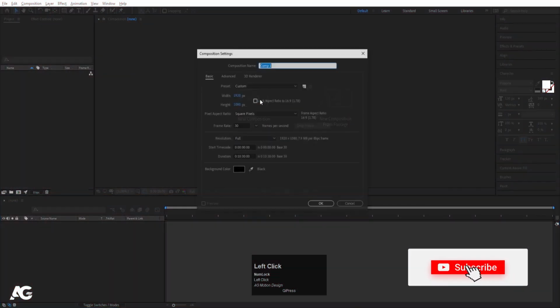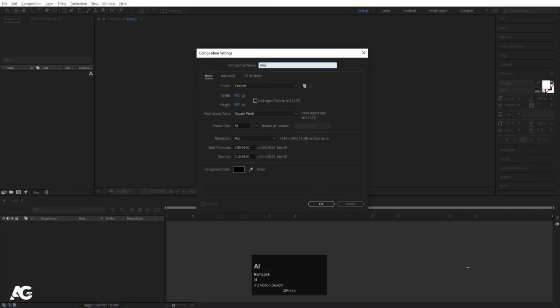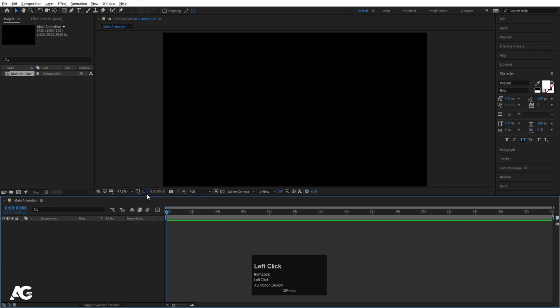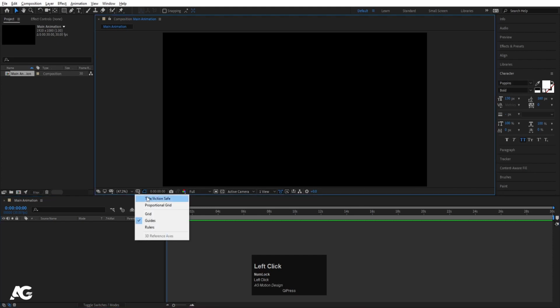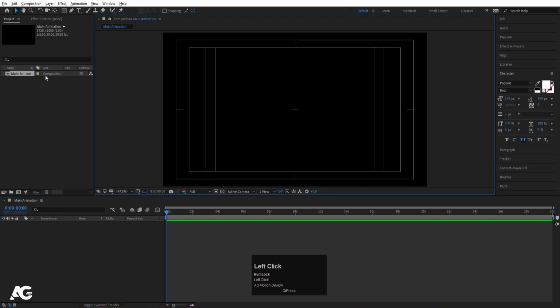So here we are in Adobe After Effects. Let's create a new composition. I'll call it main animation as always. Width is 1920, height 1080, frame rate I'm going to choose 30, and background color we are going to choose black and simply hit OK. Then go to choose grid and guide option and hit on title safe section to get this kind of grid.